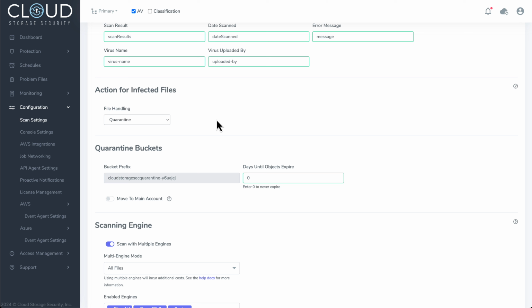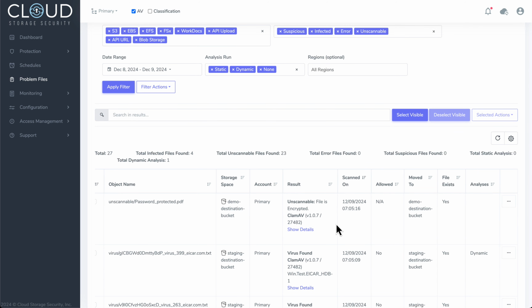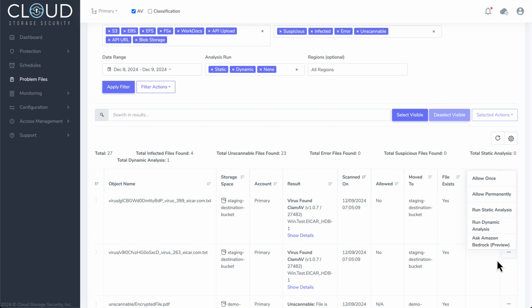We stand up separate quarantine buckets in each region that you are protecting data in. And anytime a file is found to be infected, we will move it to this quarantine bucket. In the problem files page, what you'll see is the ability to allow infected files through either once or permanently. Once meaning the file is allowed through this time, and the next time it's uploaded and scanned, it will be caught as infected again. Or if you allow it permanently, the next time this file is uploaded and scanned, it will be allowed through to your destination bucket.